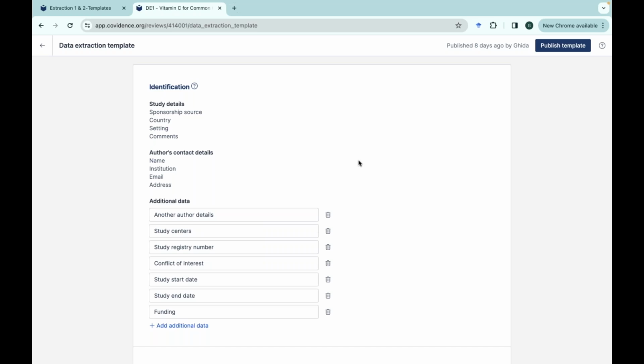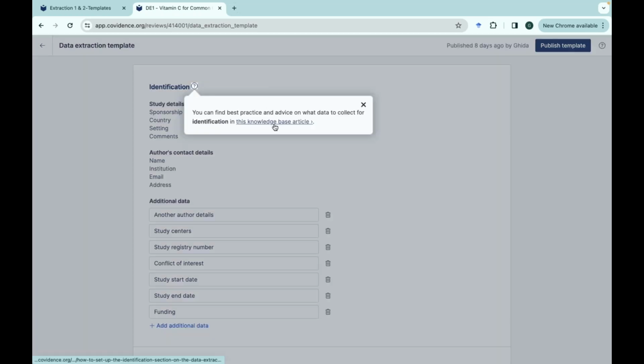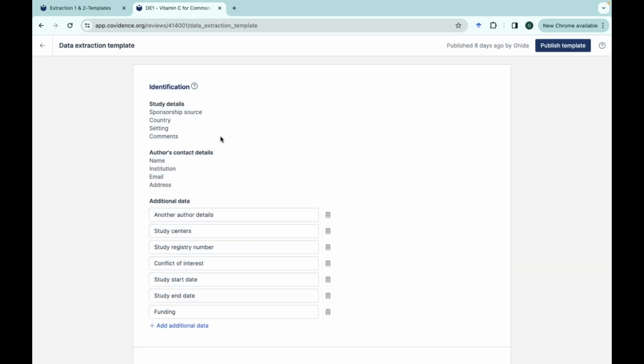studies. If you need, let's say, more information to know more about the identification, you can click on the question mark icon, which will take you to the knowledge base article. I'll give you a quick overview of that. What you'll notice here is that there are 3 subheadings with default fields, and these cannot be deleted or modified.